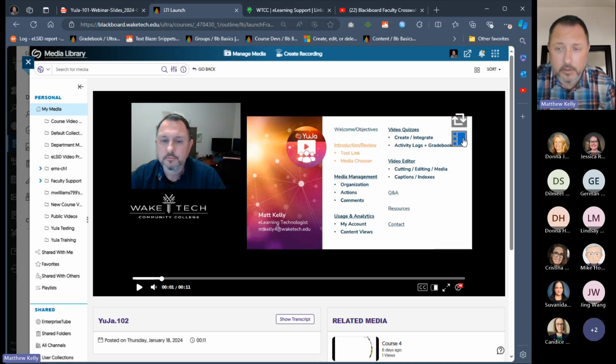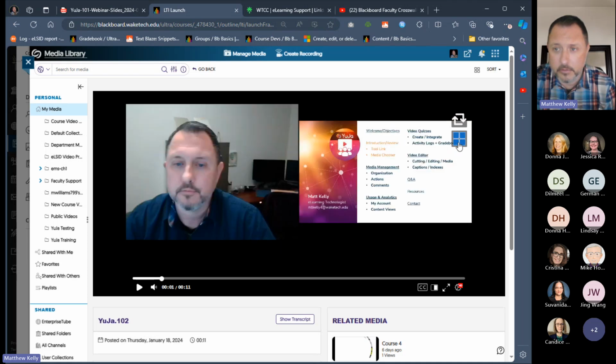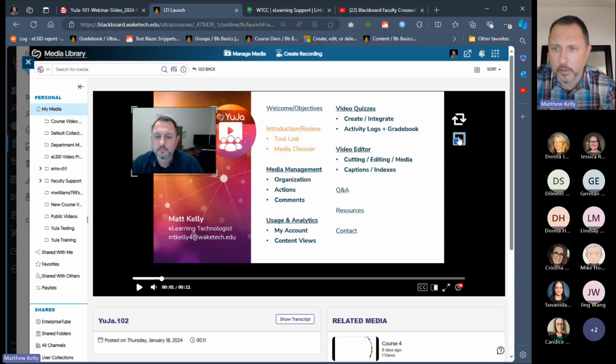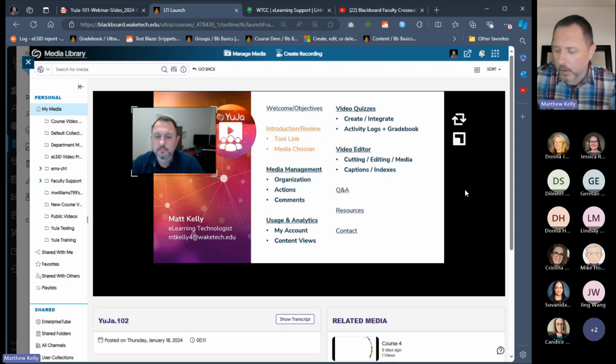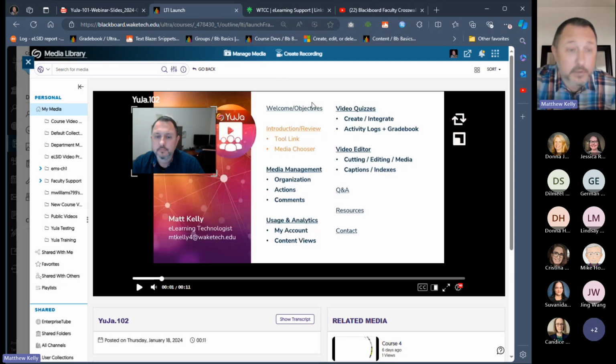So you can do that layout. You can do the split screen if you want that gallery view, and then go back to the original view. That's the default in the YuJa video when you record both. It's good to know up front if you're going to be doing a lot of recording with both the screen and the camera, and that's what students will see as well when you record that video.